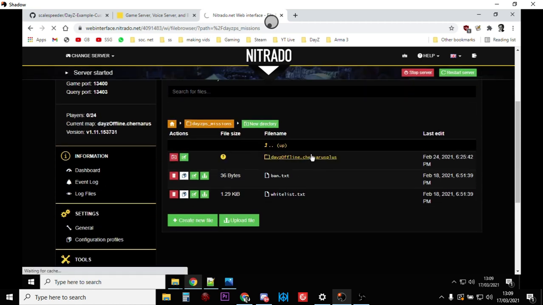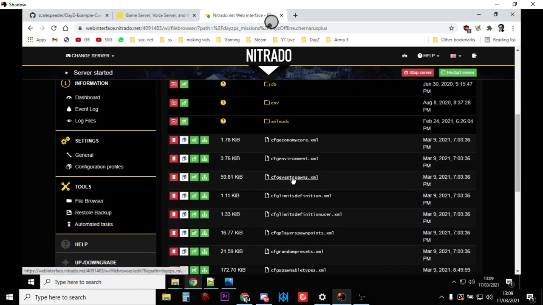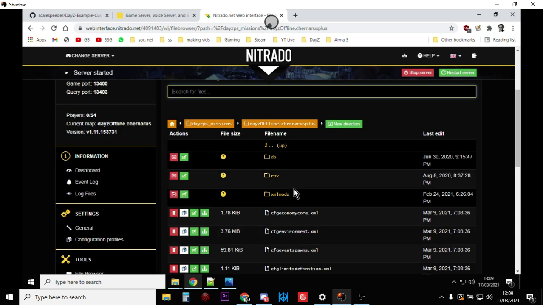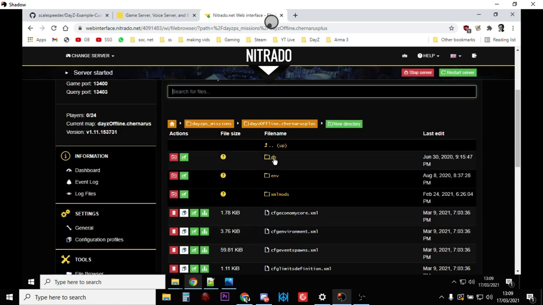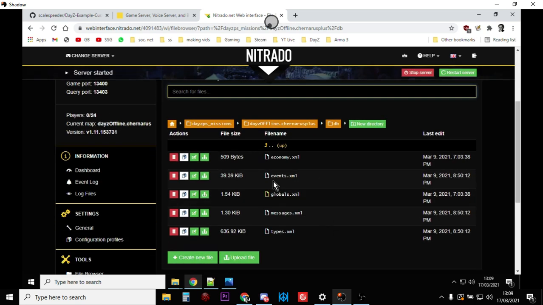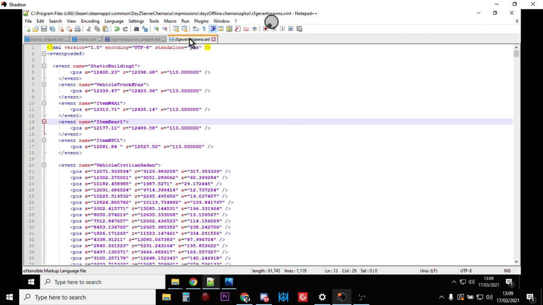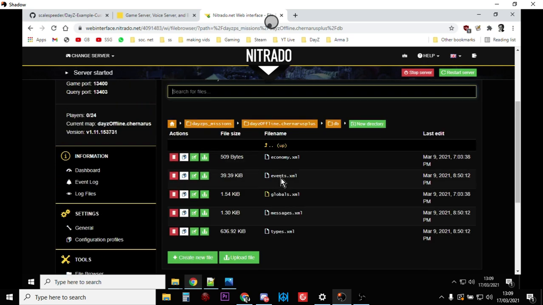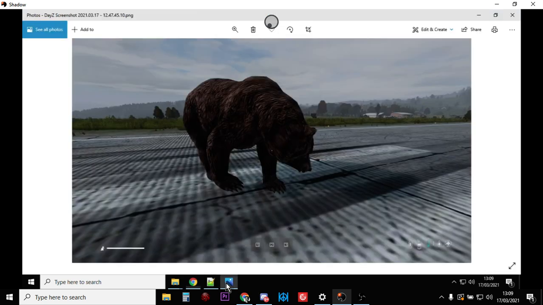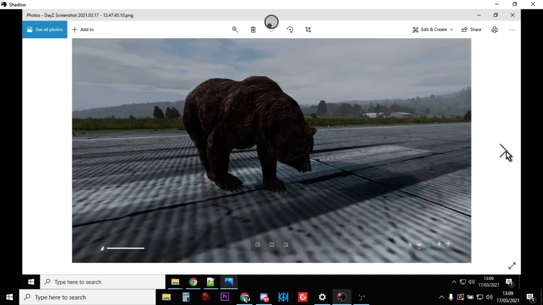Go into the relevant missions file, DayZ offline Chernarus, and then CFG event spawns. So that's the one you want to download in the main directory. And then the other one is the events, which is in the DB folder. You would download that, open them up, copy and paste the bits over, save the files, and then where it says upload, you would just upload the new files over the top of the existing ones.